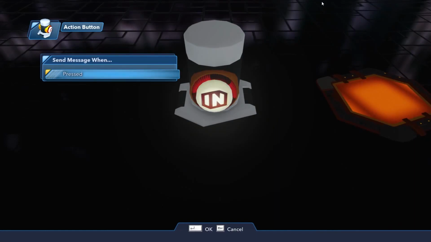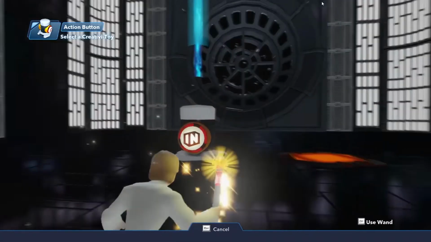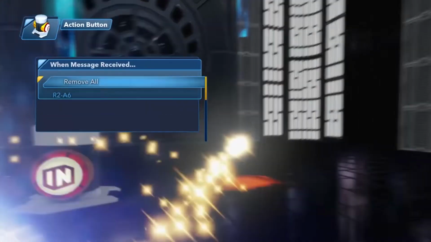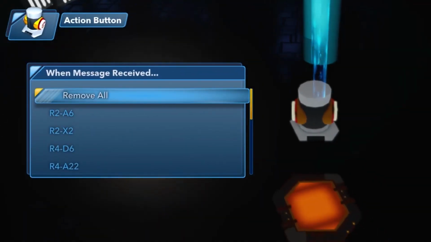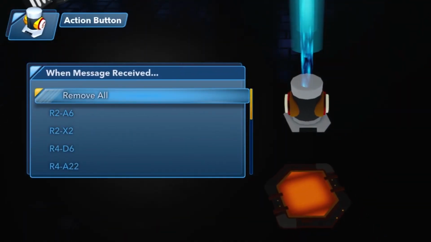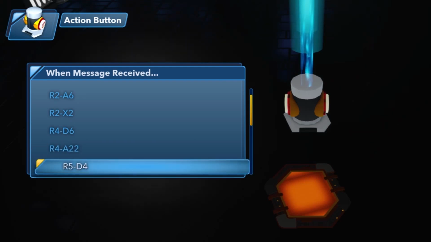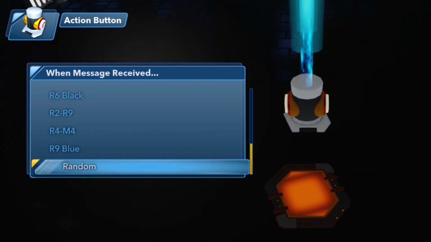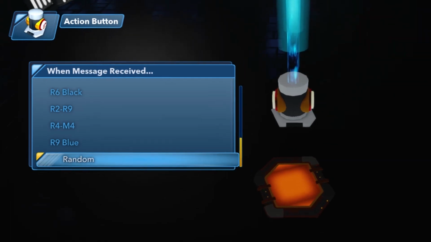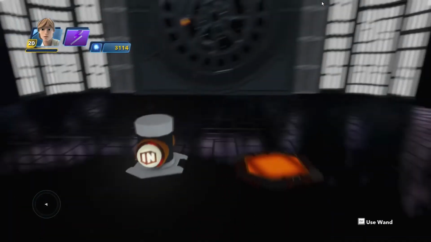New logic connection, pressed, and for here we will select what kind of droid we have. And we have different options here. We can say remove all, so in case I push the button many times and create many droids, then with this connection all of them will be gone at the same time. Then we can select a specific droid, and finally we can select a random one, which is exactly what we're gonna do now.